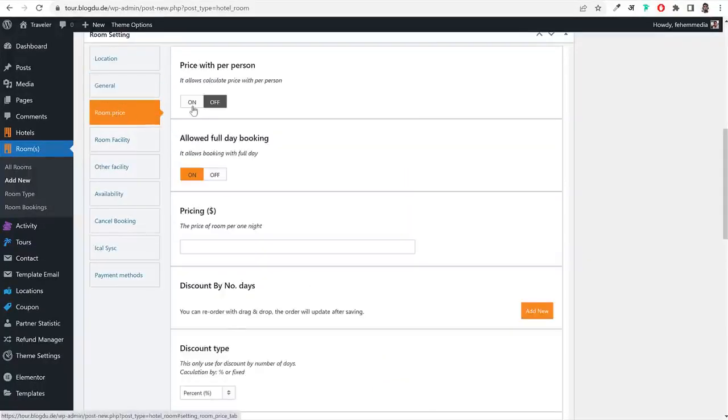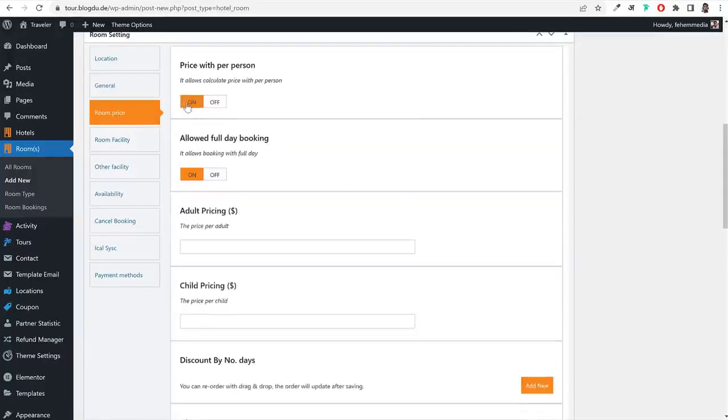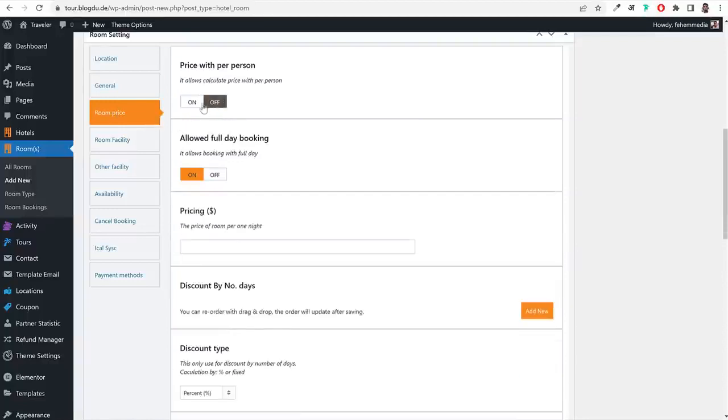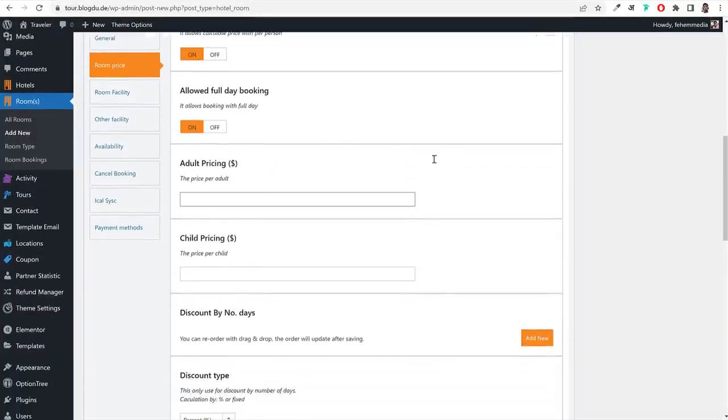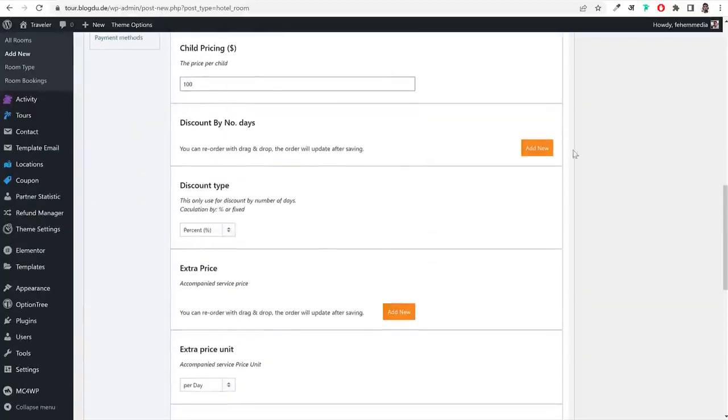You can enable or disable adult name or children name. Room price, what is the pricing, whether it's per person or per room. If you make it on, it will be per person. If you make it off, it will be per room. So maybe we want to make it per person, and for adult, maybe it is $300 per adult and maybe $100 per child.